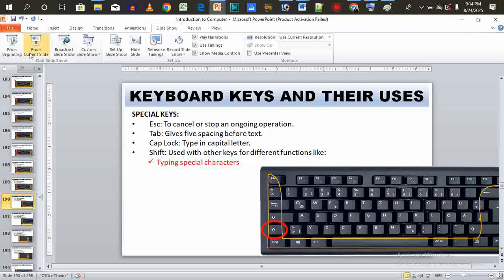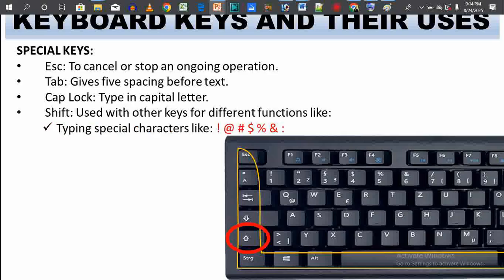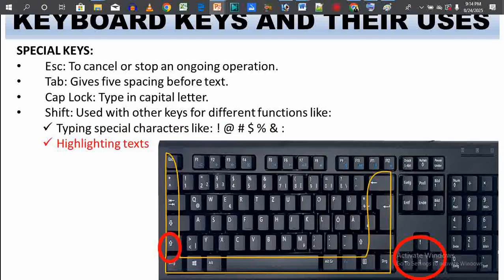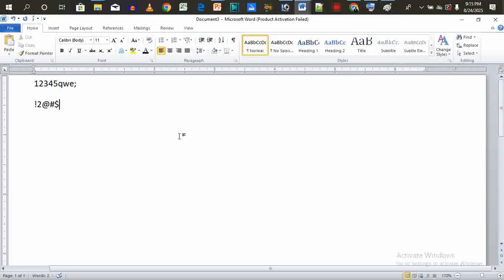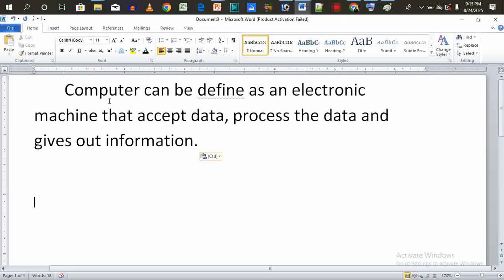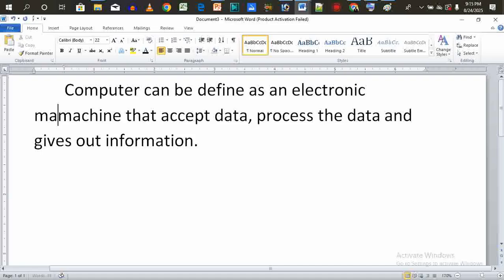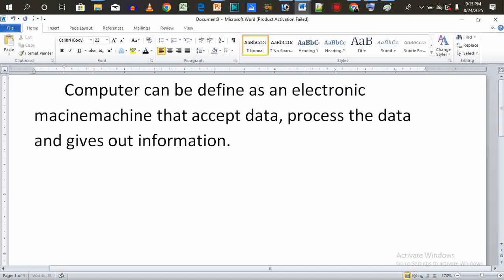The next thing, like I said, is that we can also use the shift key for highlighting. What do I mean by highlight? If you want to do anything on a computer system, you have to highlight first. What you see on the screen now is what you call highlight. Let me bring some text. Computer can be defined as an electronic machine.